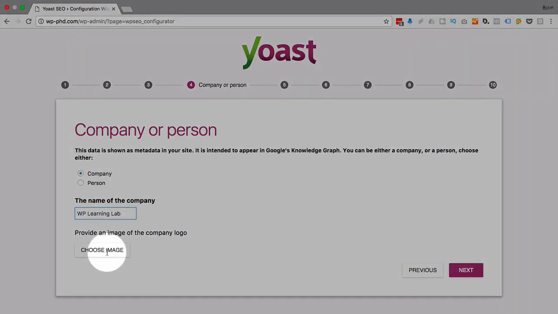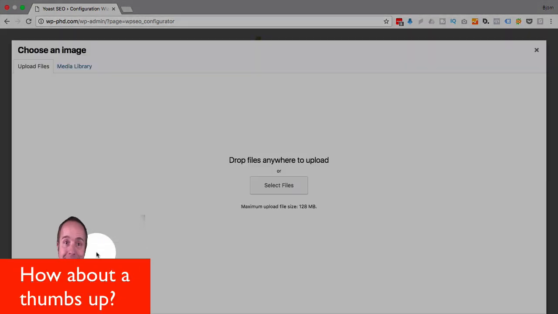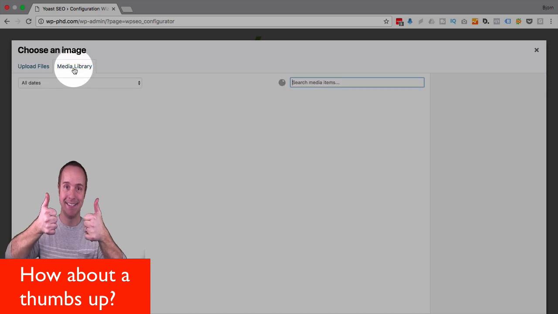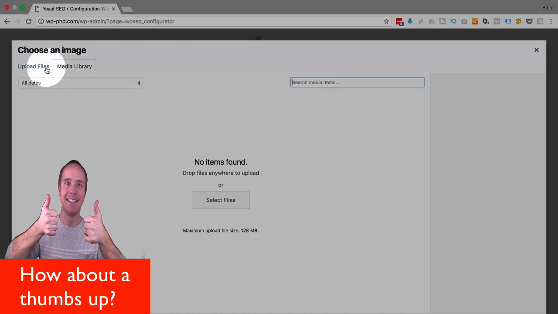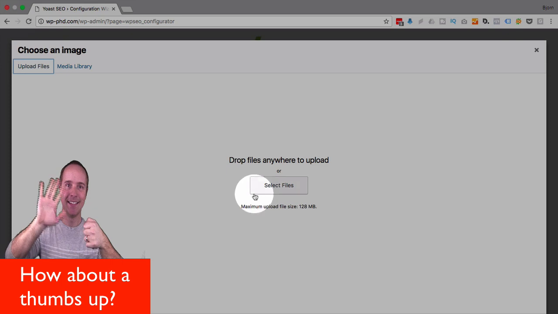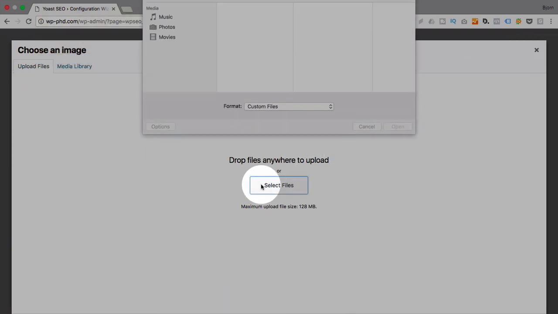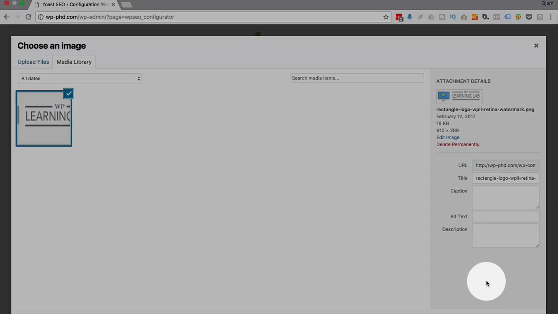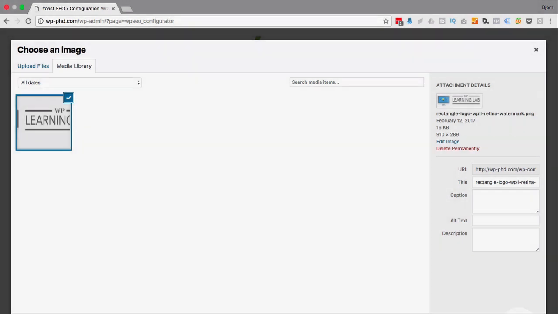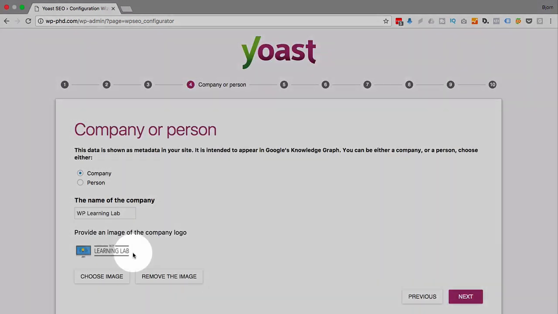Then you can choose an image for your logo. I'm just going to find my, maybe I've got something in the media library. No. Just going to find my logo and add that to here. Be right back. All right, got my logo in there. Going to click on choose image in the bottom right. It's got our logo in there. Fantastic. And then click on next.